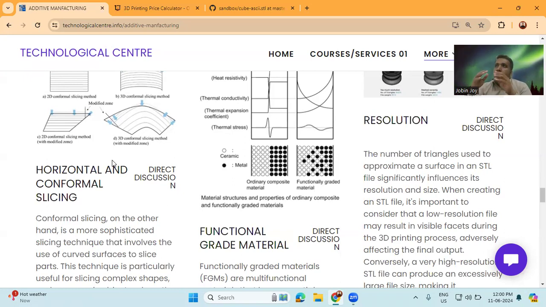That means the second layer will depend upon the first layer, the third layer will depend upon the shape of the second layer, or the fourth layer will depend upon the shape of the third layer, etc. So this type of slicing process is called conformal slicing.